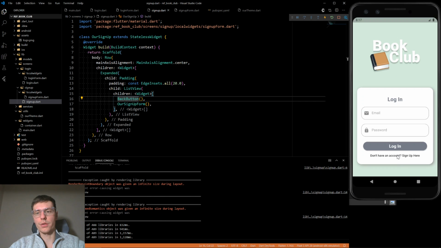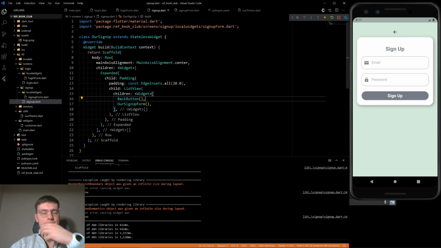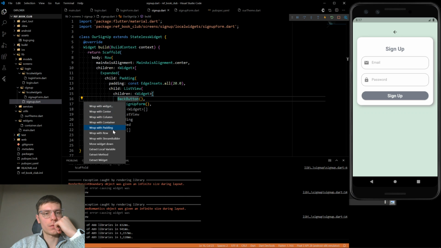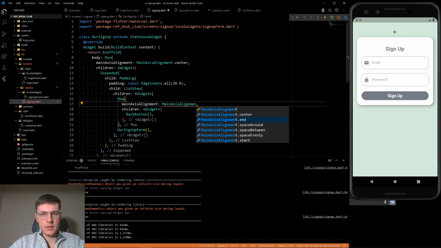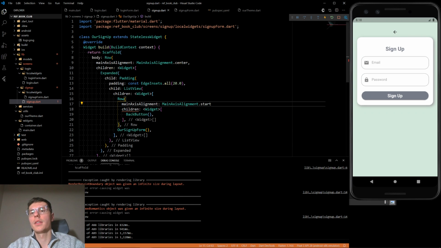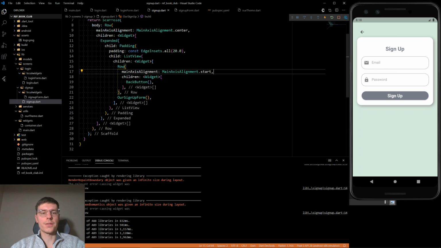But yeah, that worked. Just to make sure it works, that works. Oh, wrap it with a row. Main axis alignment. Main axis alignment dot start. Children. No. What do you mean? Oh, comma. Yes. There, look at that. Nice.